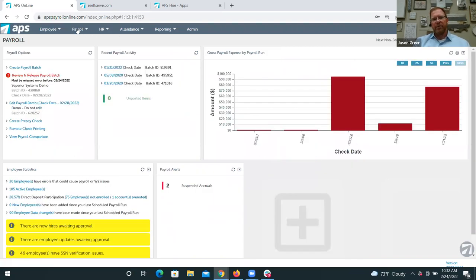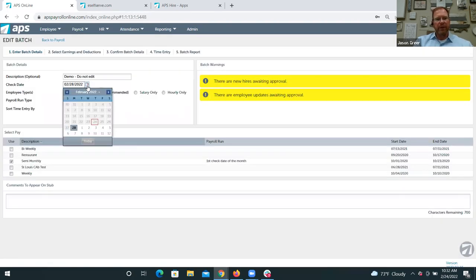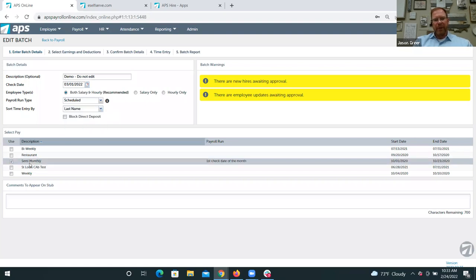So I'm going to toggle into the payroll console. Normally we would create a payroll batch. I'm just going to edit a payroll batch we have created here. It's currently dated for the 28th. I'm going to update it one day because we had another example that was also active. So we're going to say this is going to be our March 1st check date. This is a scheduled payroll. I can do my initial sort by either last name or department number, et cetera. In this example, I'm just going to process for our semi-monthly pay group.